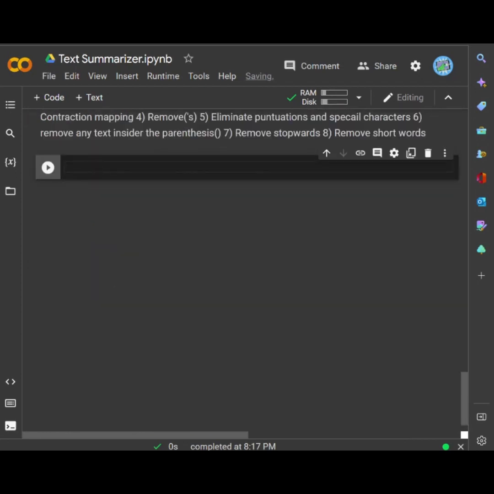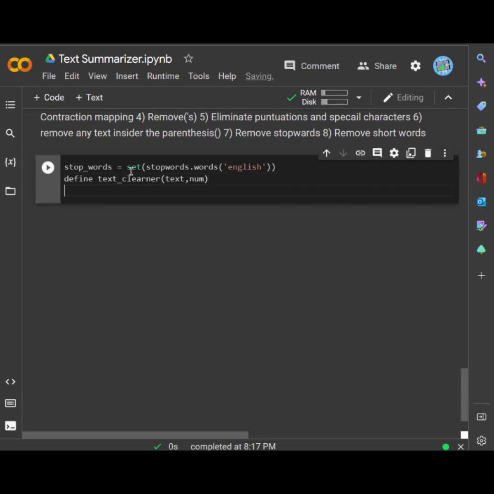In order to create the function, first we will define stop_words equals to set(stopwords.words(...)). Again, as we know, we are dealing with English, so we need to specify English. And now we need to define the function: text_cleaner, with text comma num. Okay, I just forgot to specify.